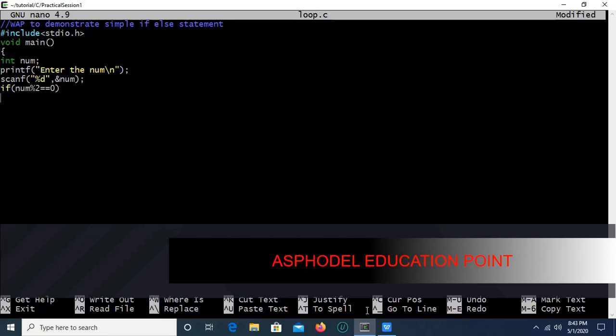So as simple as that, I will just be typing printf the number is even. What if the number is not divisible by 2? That is, number modulo 2 is not equal to 0. Then the else part will be executed. So now the printf will be the number is odd. Very good. So this is crystal clear. Now the if-else is over.